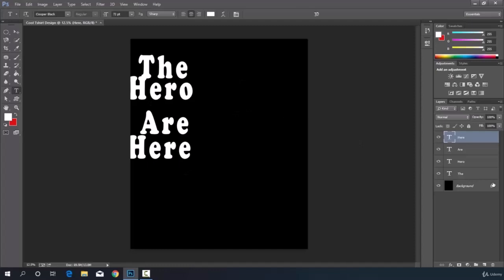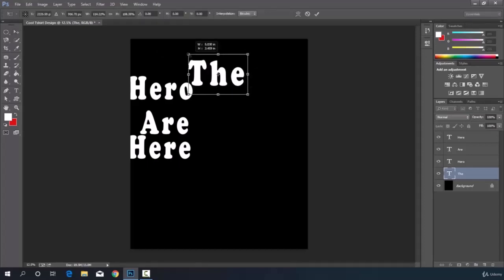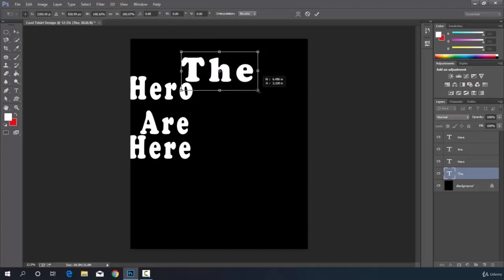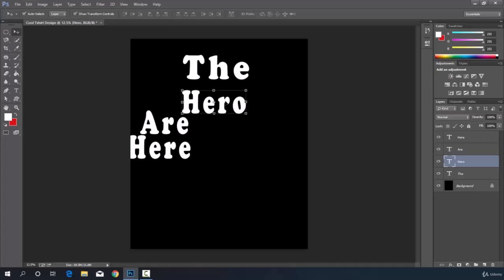Now I will customize all the text. That's why first of all I select this layer, and select the move tool. And click here and move it as I need. And select show transform control, or you can press Ctrl T from your keyboard. Now I will set it. Just follow the process. Finally press OK. Now select this layer like this. Now I will customize all text layers like before. Just follow the process.